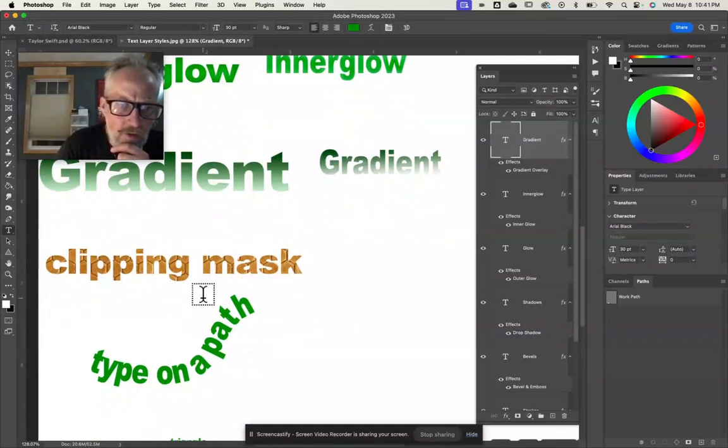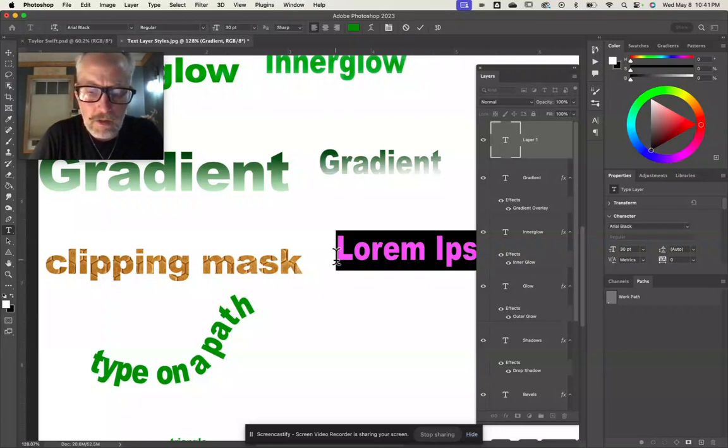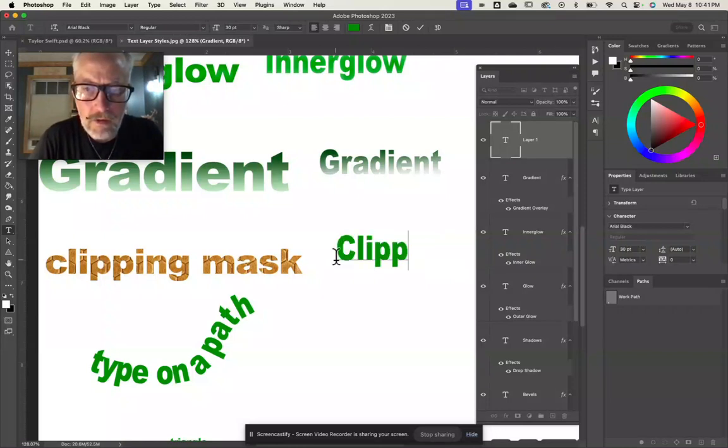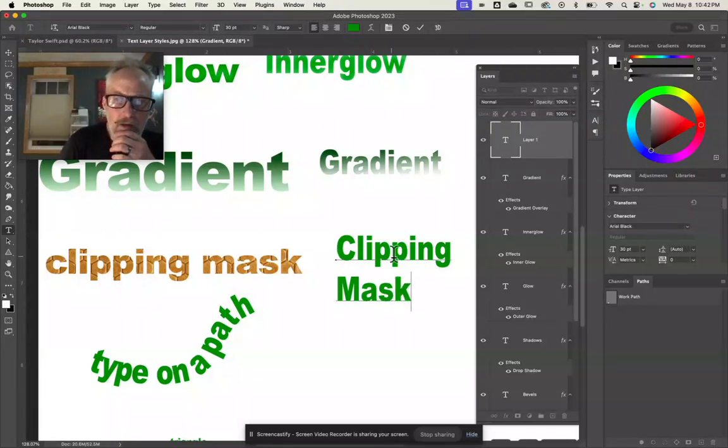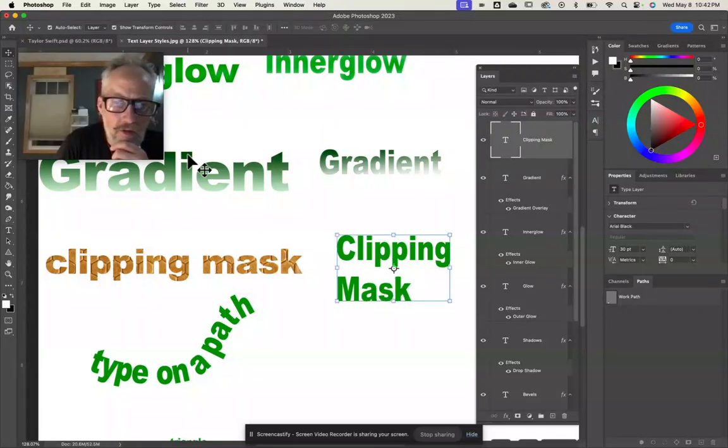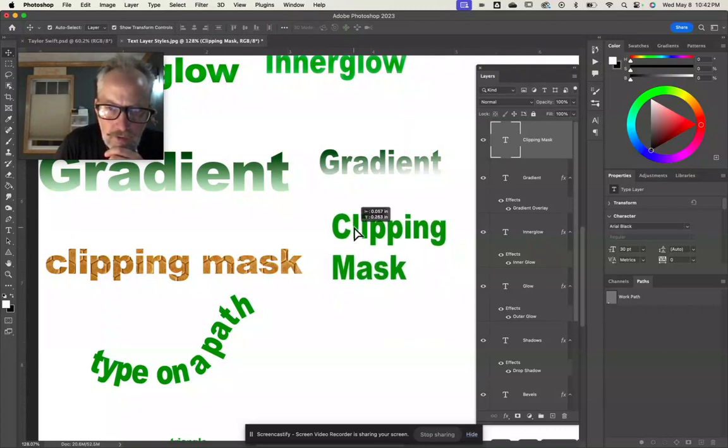Okay, next we're going to do clipping mask. Okay, now clipping mask is not going to use one of the layer styles. This is a different thing. Okay, you can see it has like a honeycomb like pattern put behind here. Let's go ahead and we're going to type clipping mask. Go ahead and return on this here. Okay, now I've got the word clipping mask here, and I'm going to go ahead and put it right there next to it.